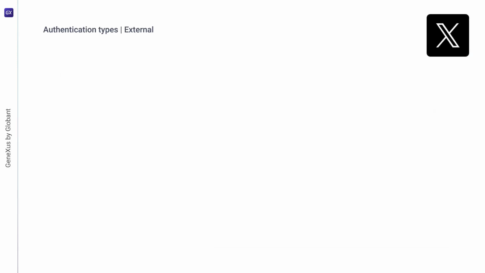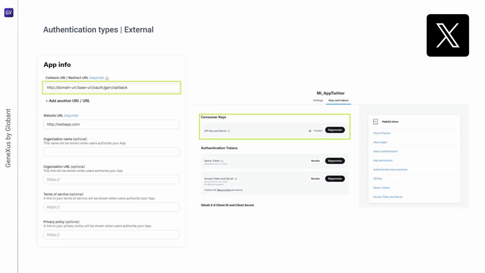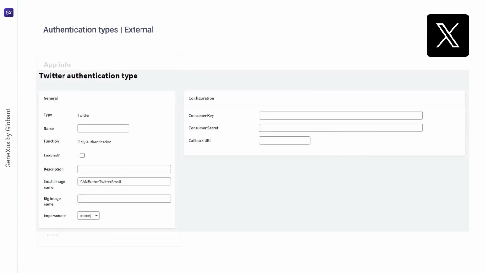Then we have Twitter. This case is executed in the same way as Facebook. Step 1 is to create a Twitter application on your site and obtain the consumer's key and secret for that application. Step 2 is to define the Twitter authentication type using the GAM backend. Once again, just like with Facebook, this type of authentication can be used in web apps and also in native mobile apps. In the Genexus wiki, you can find detailed information about this and all the existing authentication types for GAM.